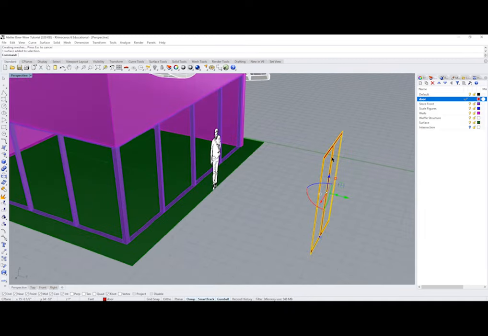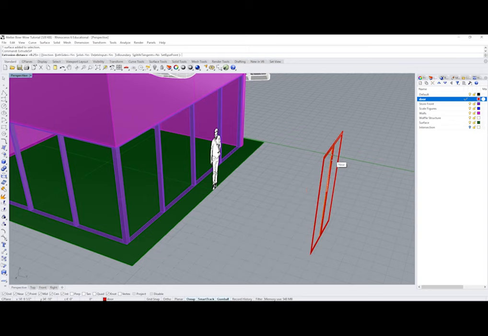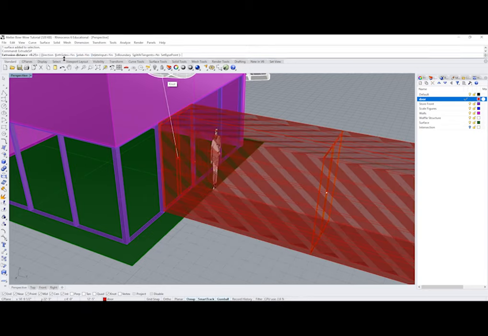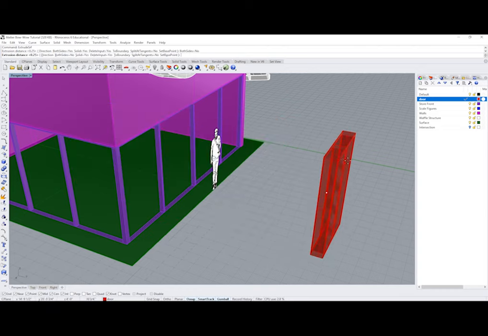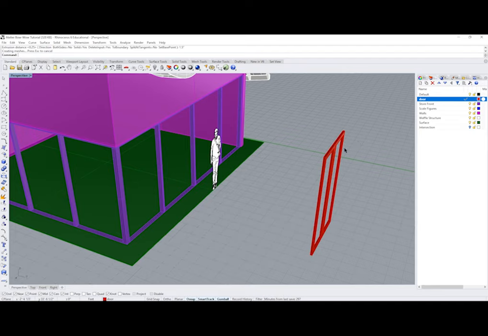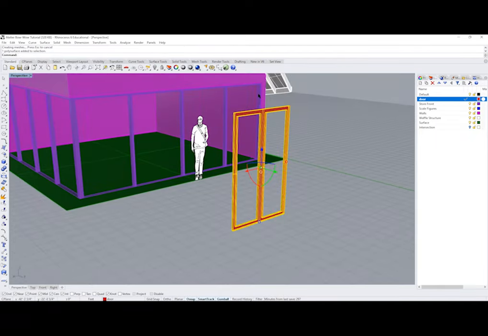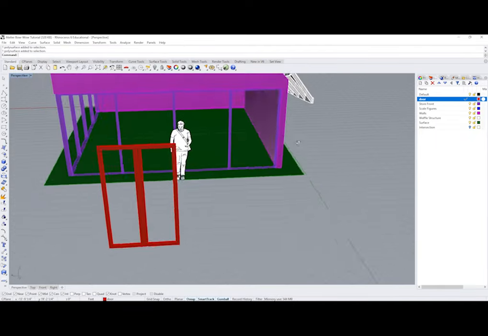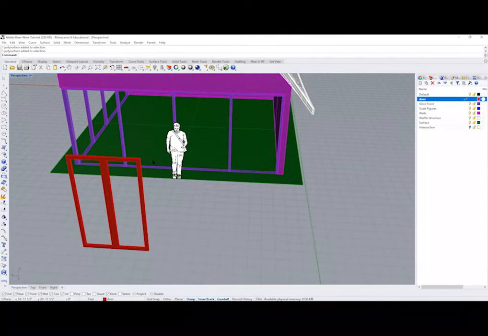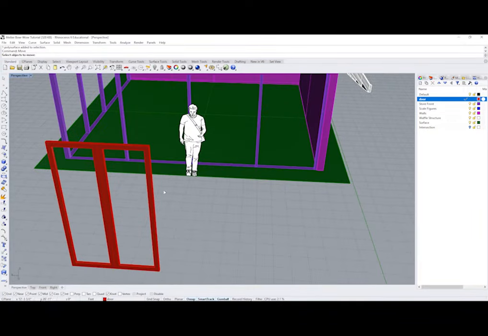Let's say I want this door frame extruded out. So we're going to extrude surface. I don't need it in both directions. Let's just say 1.5 inches out for the frame. There we go. We got a pretty decent looking frame starter for our door. We can move that into position where we developed it for.